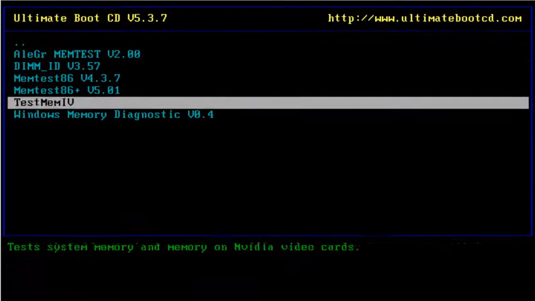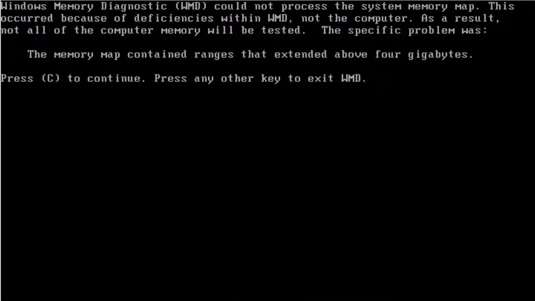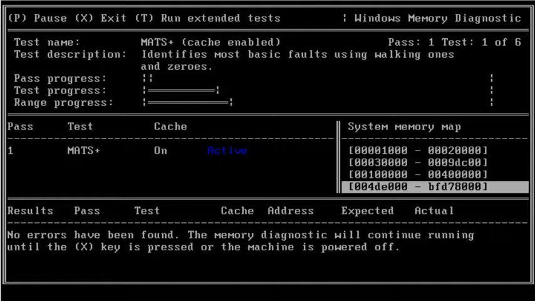The Windows Memory Diagnostic Test is the easiest test, but it only tests under 4 gig of RAM. So if you put it in a machine that has 4 gig or more, you're going to get an error that's going to say, hey, I can't do all the memory. Do you want to go ahead and continue? You can hit C and it'll continue and do the Windows memory test.